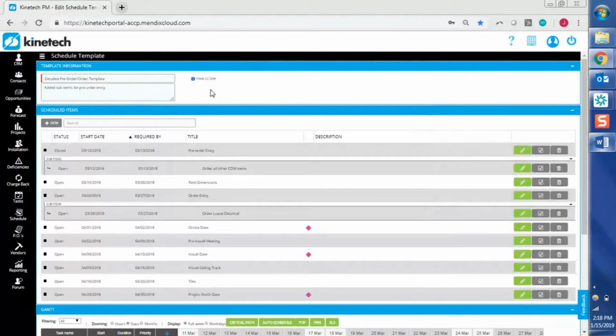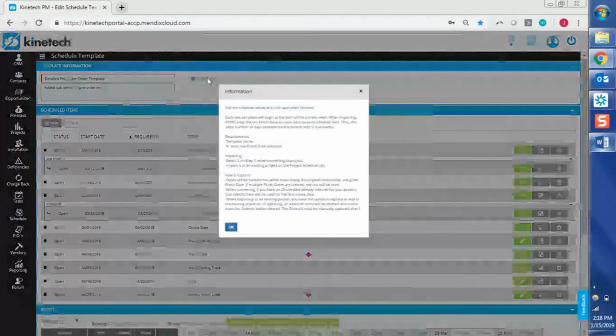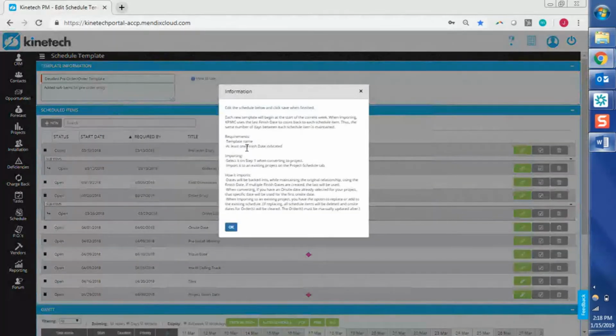That same relationship will be used, and I'll explain a little bit more on that once we get to the actual import itself. The last thing that I want to point out here while we're at the schedule template is just that there is also this how to use button that you can click, and it'll just remind you about the stuff that I just talked about here. So the requirements are template name, at least one finish date. If you do have a template that you intend to use on multi-phase projects, you can certainly have multiple finish dates if you need.